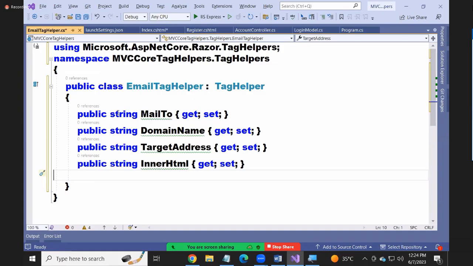Simple. That's all. Mail-to, domain-name, target-address, inner-HTML. So when you're calling it, how to call? Mail hyphen to, domain hyphen name, target hyphen address, inner hyphen HTML. When we use the email tag with these attributes, we need to get some rendering code now. What code should be rendered?